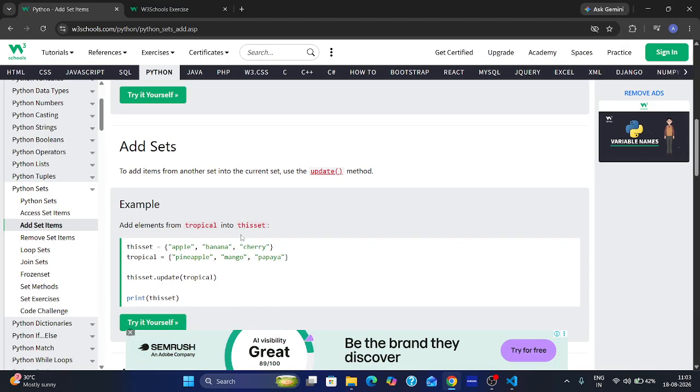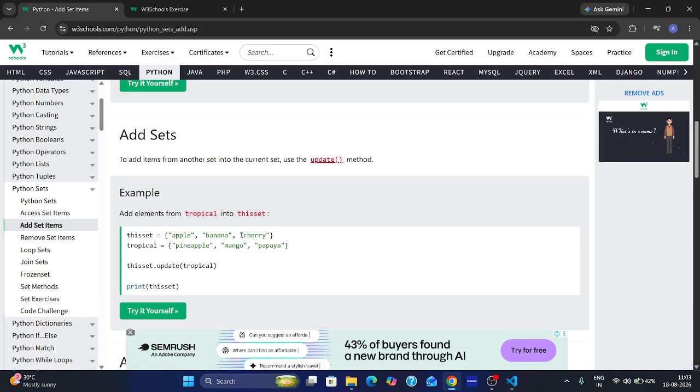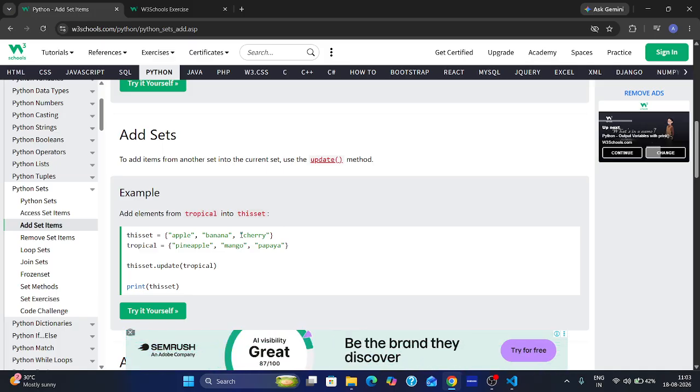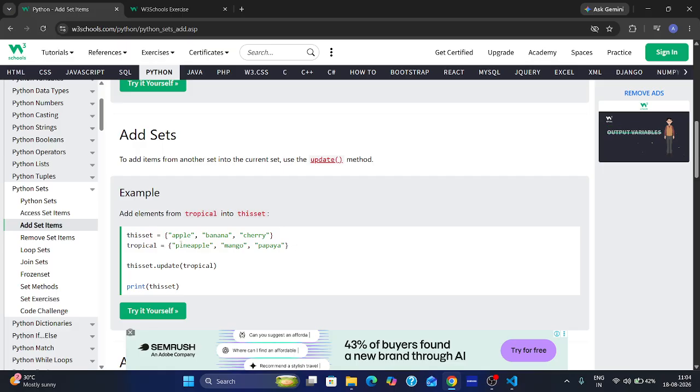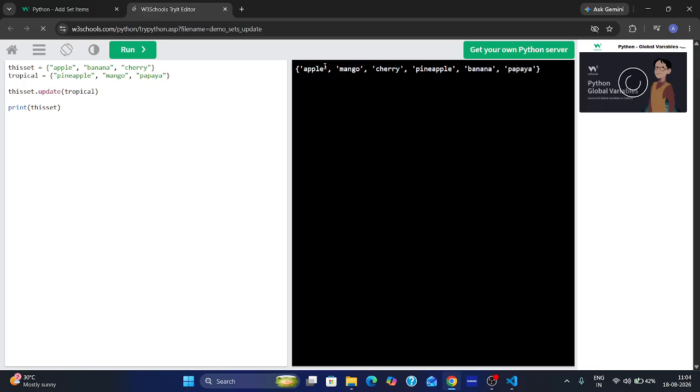If you want to add sets, if I have this set and I have to add this tropical set into it, how is this possible? Let's see. Yes, you can see apple, banana, cherry, pineapple, mango, papaya, all are in one set, because by using the update function, you can perform this type of result.